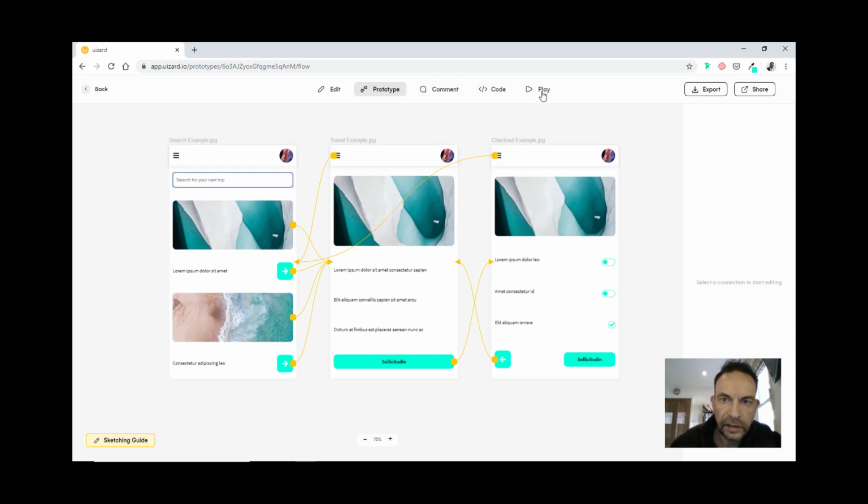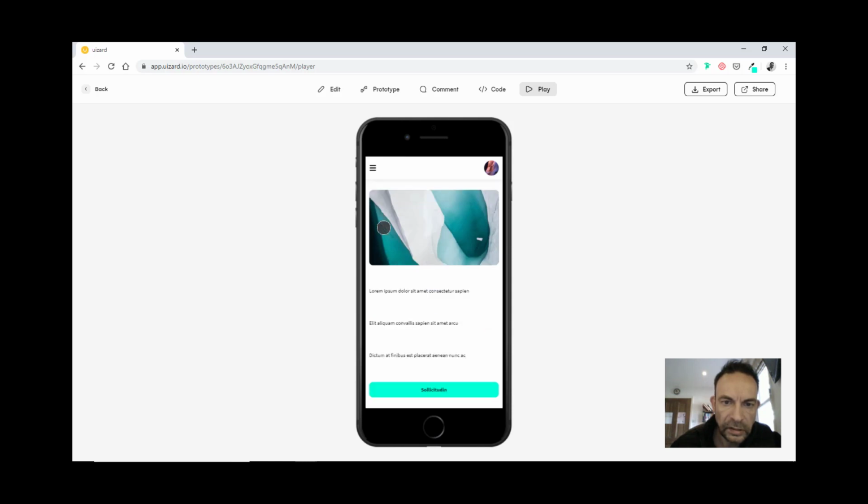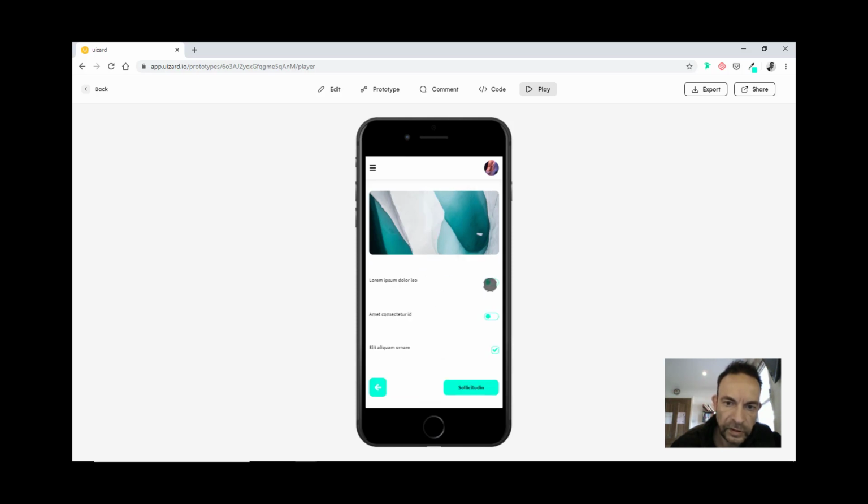And then you can click on the play tab here and start to see how that looks. So for example, if I click on this image here, it takes me through to this more detailed page here. I can click on the button, and it takes me through to this page where I can see actually which components I can then use which are available to click on.